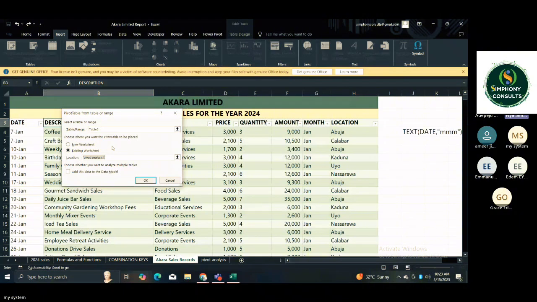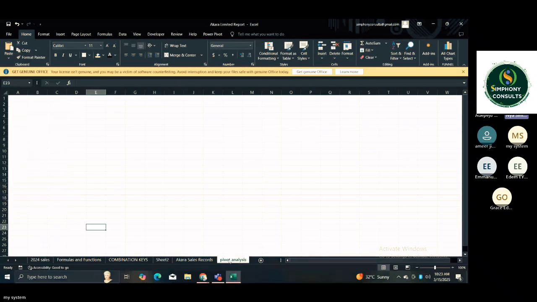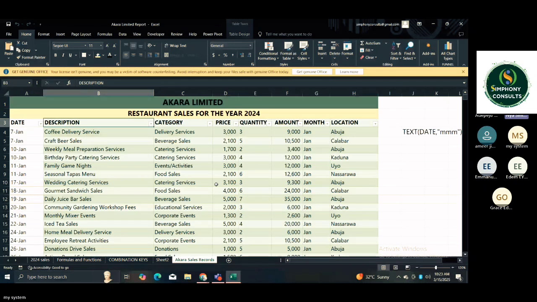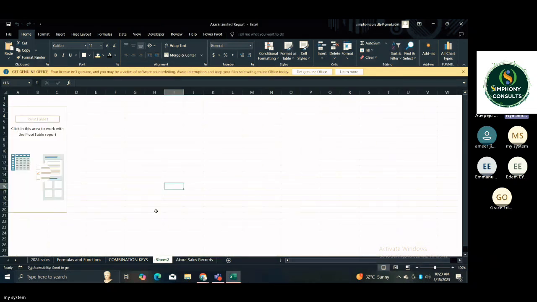Let me just use new worksheet. Okay. Then I'll just rename this. Let me delete this previous one. Okay. There's a new worksheet there. So I'll come and rename this sheet, the new sheet that I have there, and I'll call it my pivot analysis. If you are looking very well, there's sheet 2.